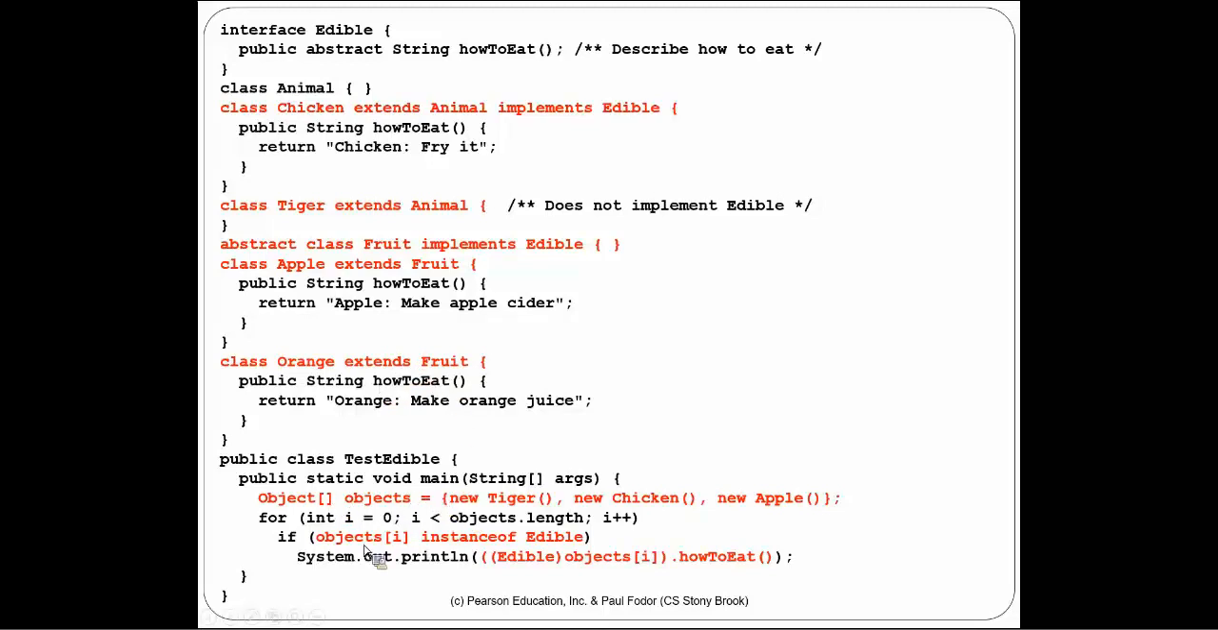So if we create an array of objects in the main method, in a public class TestEdible for our case of the Edible interface, we see that we have an array of objects: new Tiger, new Chicken, new Apple, and so on. For every object in that list, we check if it's an instance of Edible, and only in that case we cast the object to the interface Edible and call the method on it. So again, we don't actually care which subclass of Edible it is in this case. We are only interested in calling the method howToEat, so we can cast the object to the type Edible, and then use dynamic binding to find which actual implementation of howToEat is called for Chicken and for Apple.